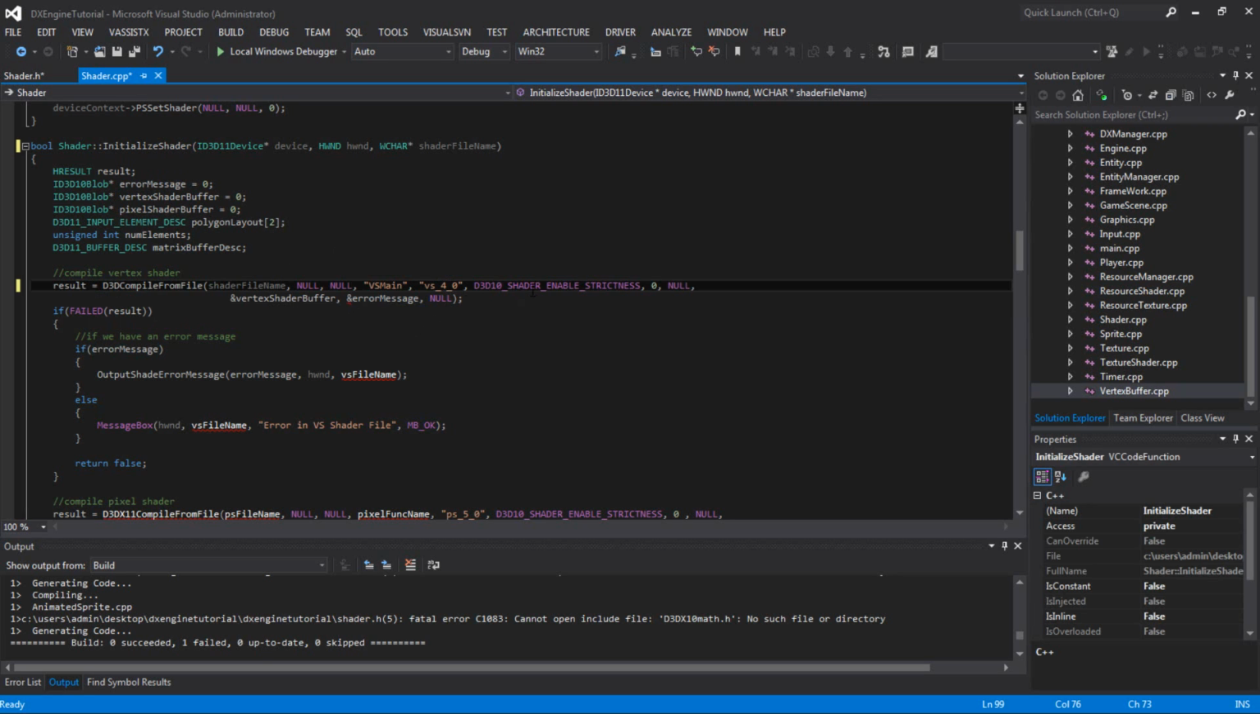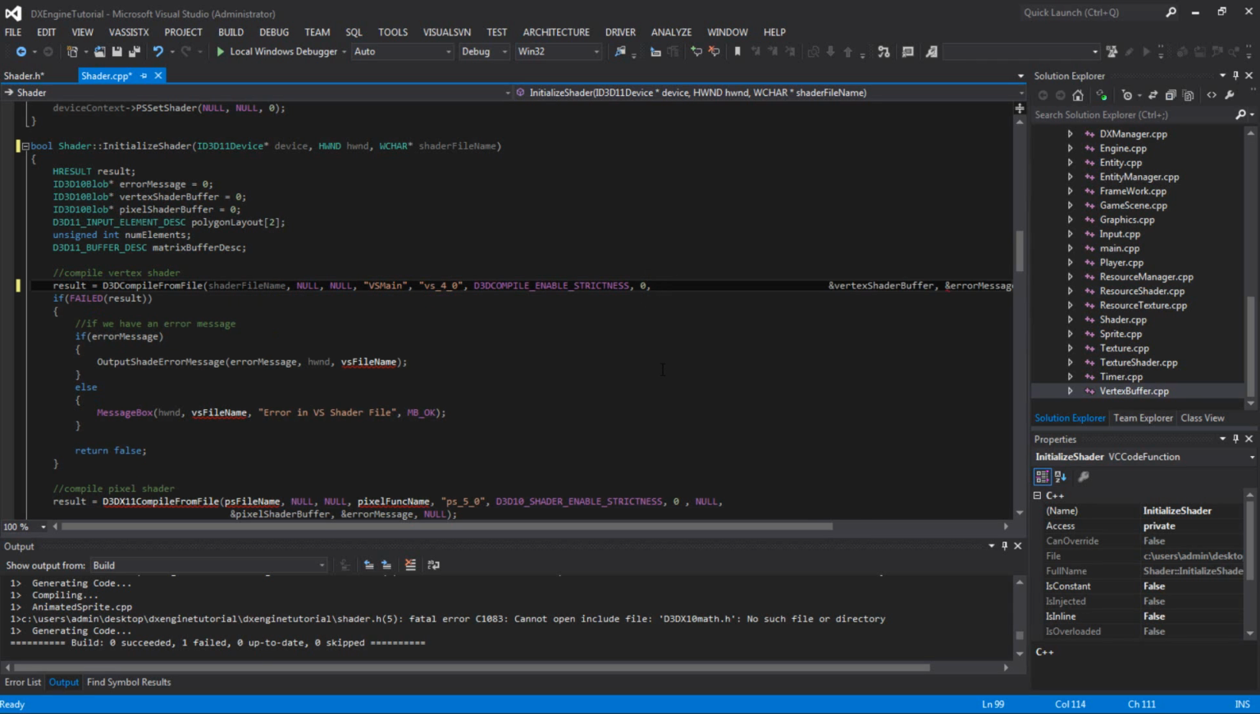And instead of D3D10 shader enable strictness, it's going to be called D3D compile enable strictness, and it's going to be 0, and you can remove the extra null that we don't need. So it's going to be strictness 0, the address of the vertex shader buffer, the address of the error message, and remove that last null. That should be it for that.